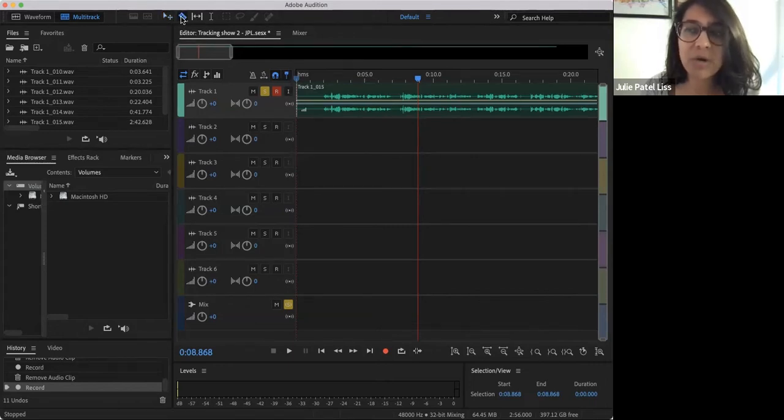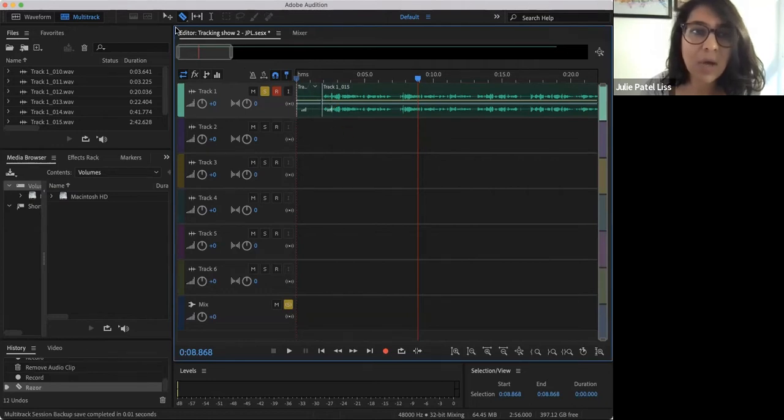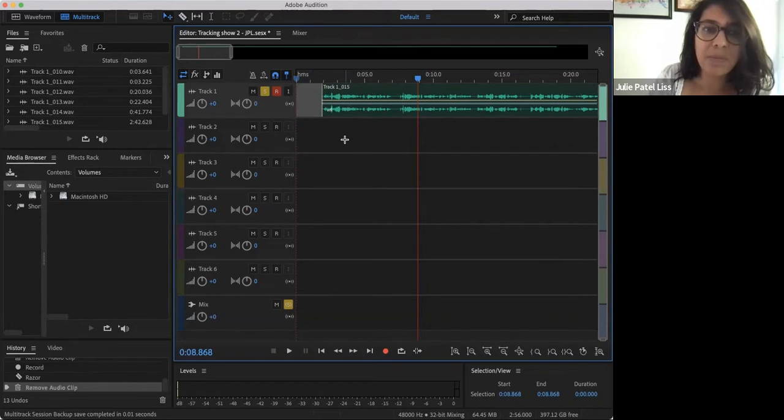To cut audio, we're using the razor blade, okay? And I can put my cut right about there. And then I go back to the select tool. I can select and bam, I can delete and then move my whole thing over.